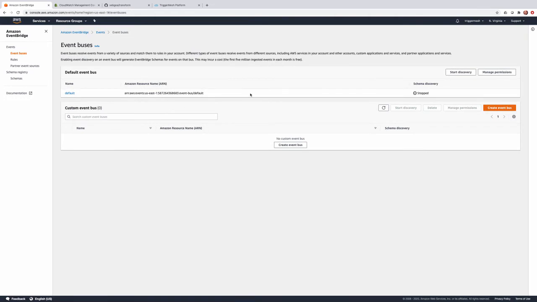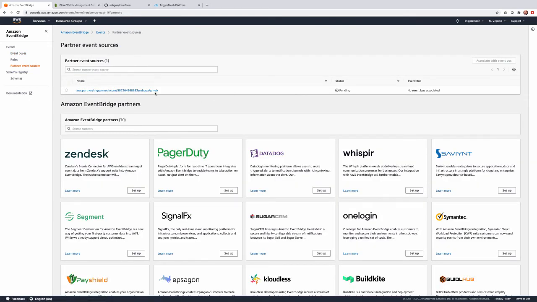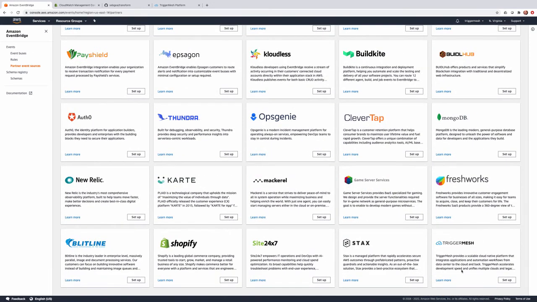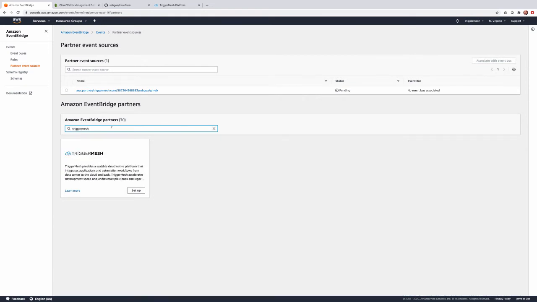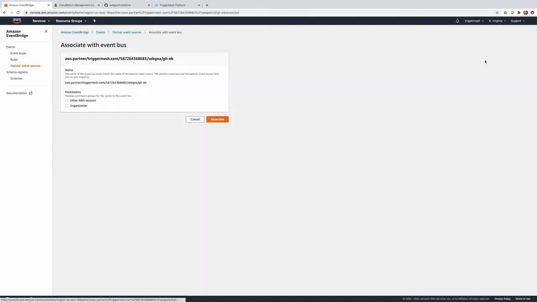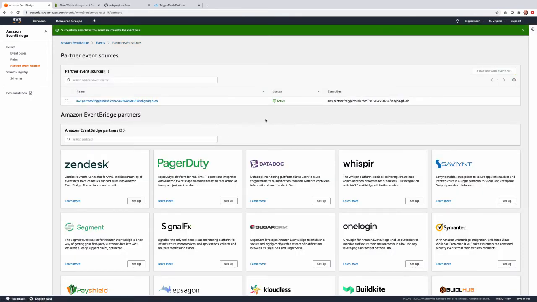So we go to the EventBridge console. We go to partner event source. And what do we see? We see that we have a new source here, TriggerMesh, in the EventBridge partners. Notice that we are at the bottom here, TriggerMesh. Okay, alphabetical order. We are at the bottom, except that if we search for TriggerMesh, you find us. But by running our bridge, I now have a partner event source in the AWS console. I can associate this with an event bus. Here you go. So it's done.